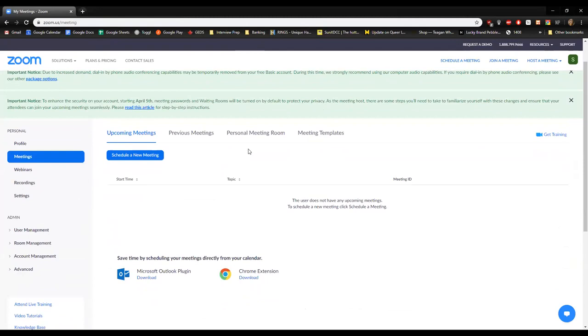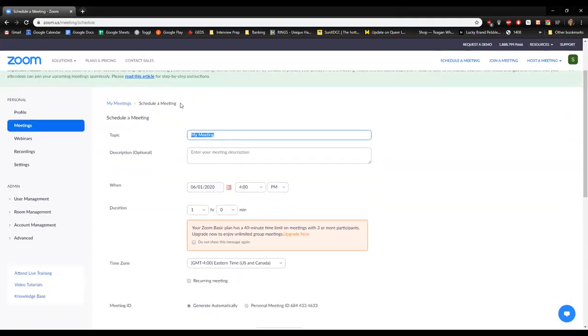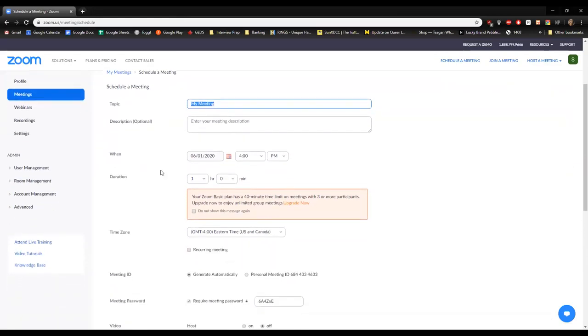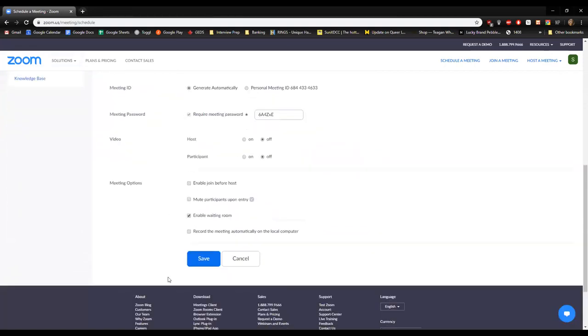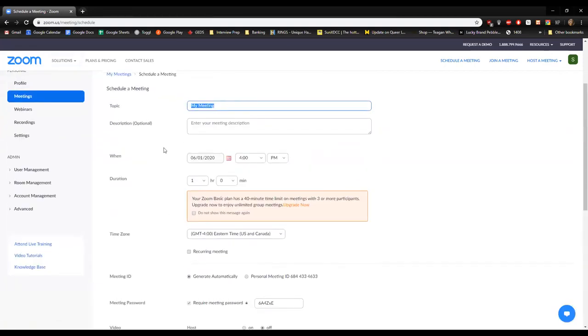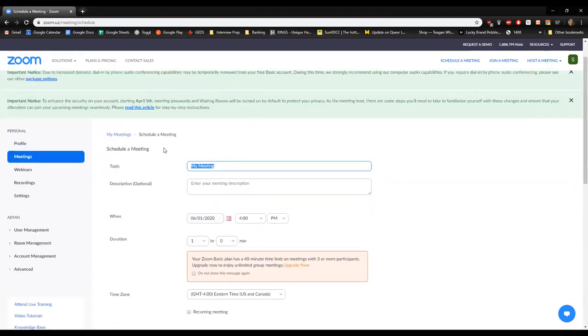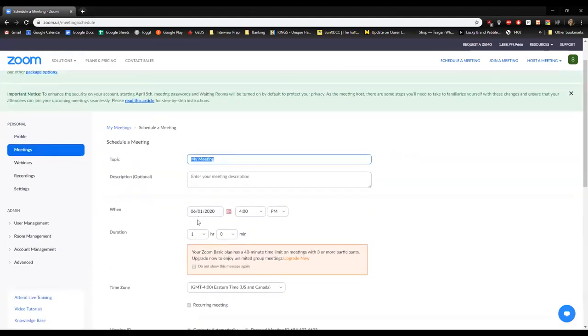But under meetings, this is where you can do things such as schedule a meeting. You don't necessarily have to be in the Zoom software to do this. For example, if I were to schedule a new meeting, I have those same options that I saw in Zoom in terms of assigning a topic, assigning when, assigning things like duration, whether it's recurring, et cetera, and all the options there. So I can actually go through the portal to do this rather than necessarily going through Zoom.